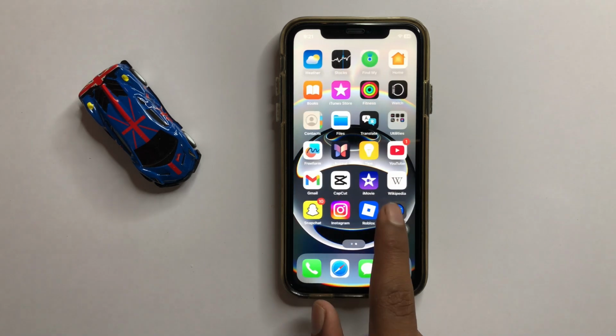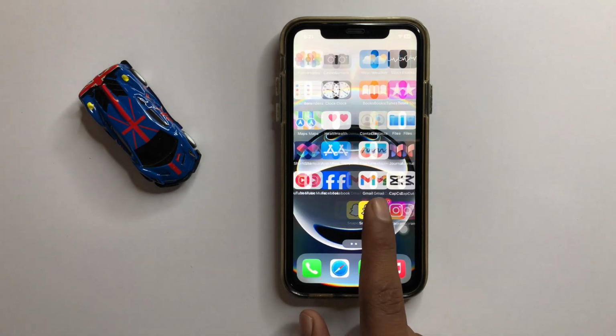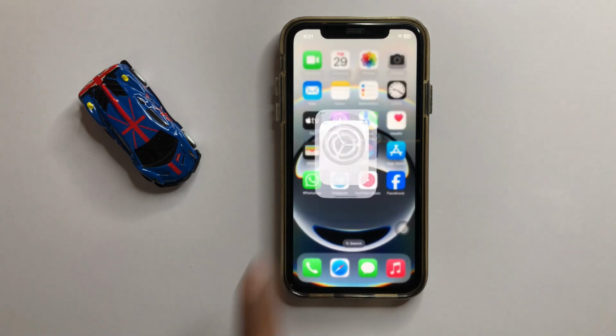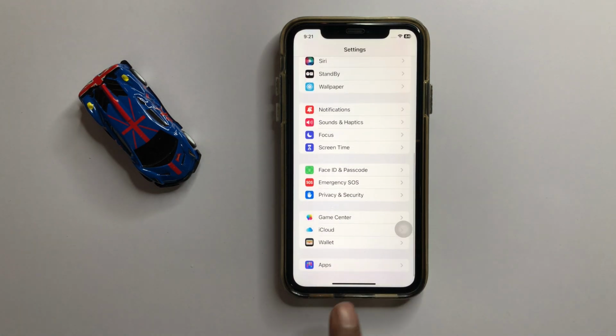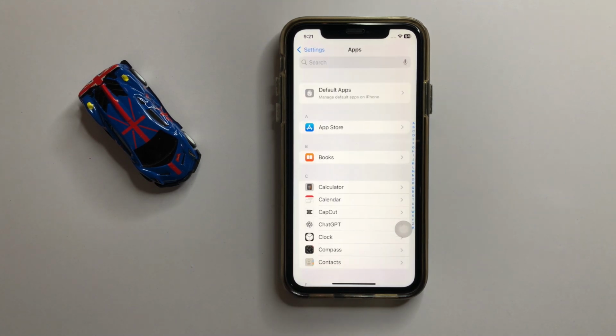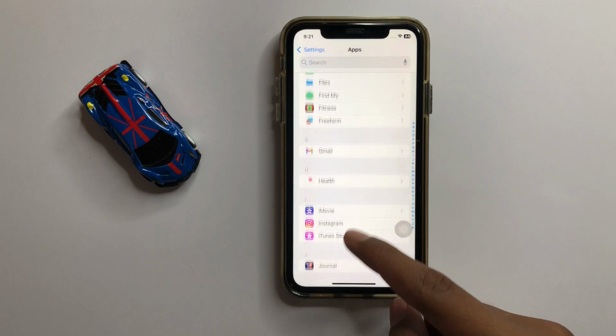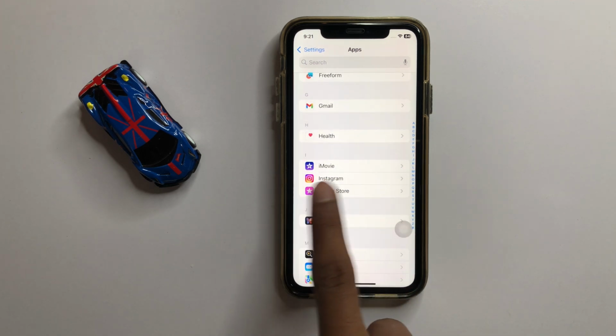First of all, open settings. In settings, scroll down and here you can see the option apps. Now click on apps and then scroll down and click on Instagram.